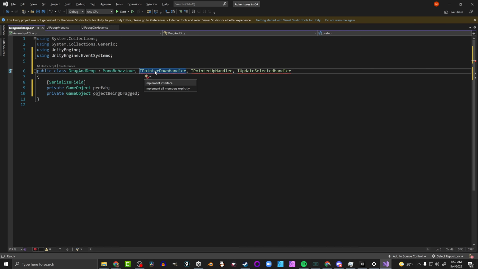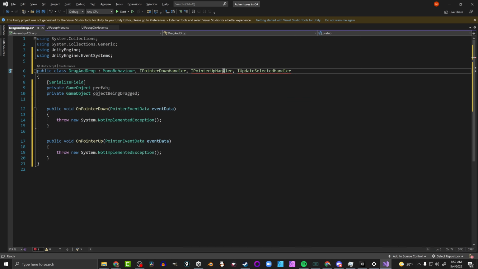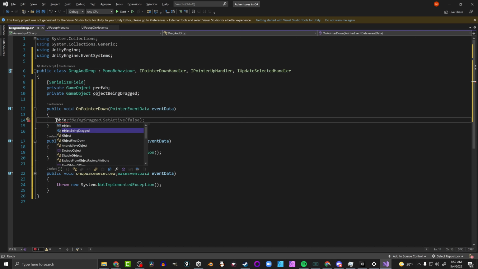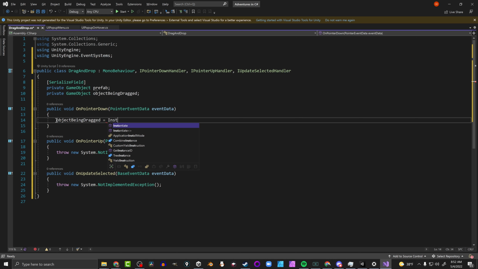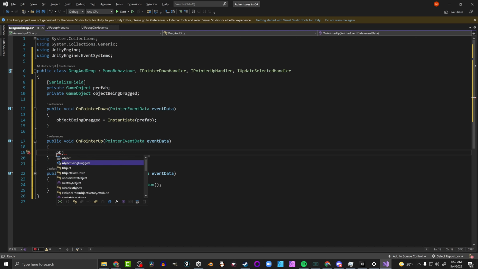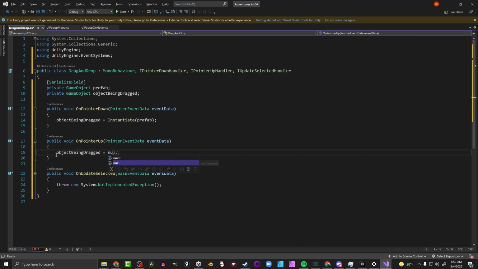So let's implement these interfaces here. In OnPointerDown, so this is when we click on that object, we're going to set objectBeingDragged, and we need to instantiate a new object, and that's just going to instantiate the prefab. On PointerUp, so this is going to be when we're done moving that object, all we're going to do is say objectBeingDragged equals null. We're going to use the null state of that effectively as a Boolean. Are we dragging? Are we not dragging? Should we still be dragging?